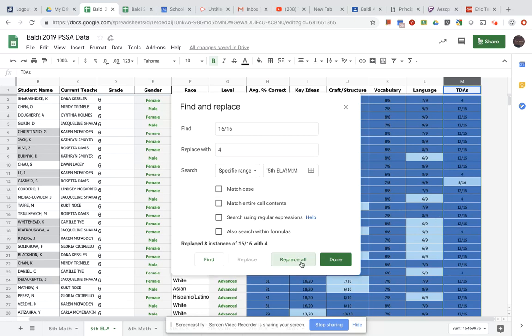Okay. And so you'll see when I hit that button, it replaced over here the 16 out of 16s for 4s. I'm going to now replace any 12 out of 16s with 3 in this specific range. I'm going to replace all. You'll notice that a lot of the 3s just changed over here. I'm going to do the same thing for 8s. I'm going to replace them with 2s. I'm going to replace all. And I'm going to do the same thing with 4 out of 16. I'm going to replace that with 1. And I'm going to hit replace all. And finally, I'm going to do 0 out of 16, replace with 0. And I'm going to replace all there.